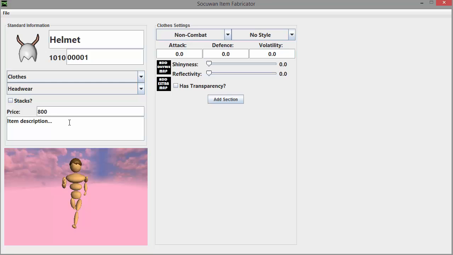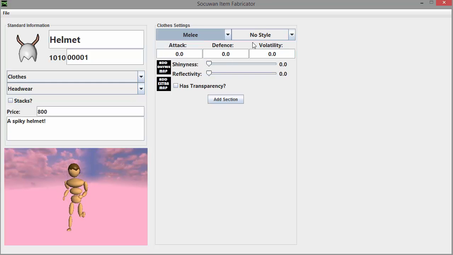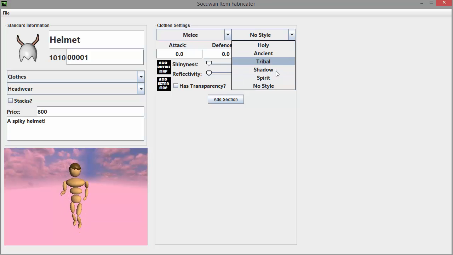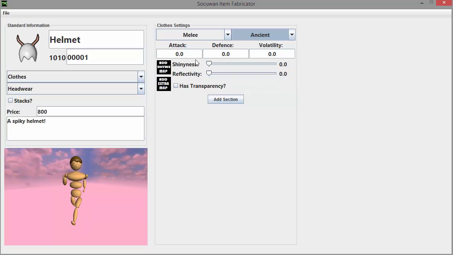Now I'll set the subcategory to headwear, and I can decide here on whether the item stacks or not, choose the price and also set the description for this helmet. Now I can move on to set some of the clothes specific settings, such as choosing the combat type and the style of the helmet, and you can also set the item stats here.